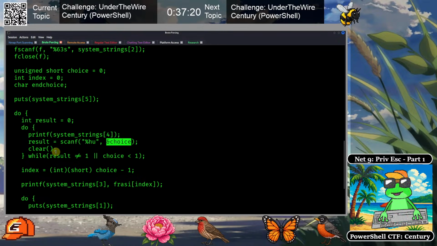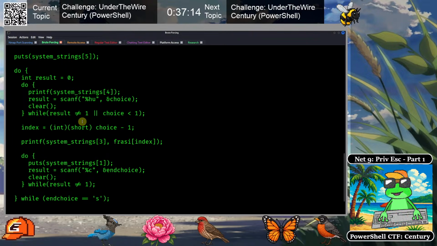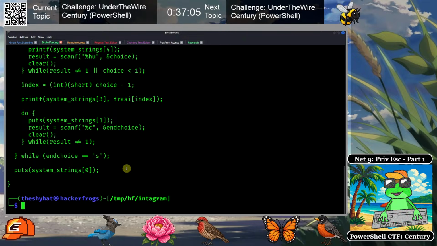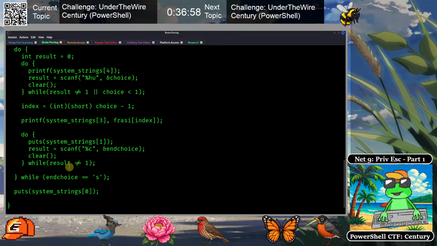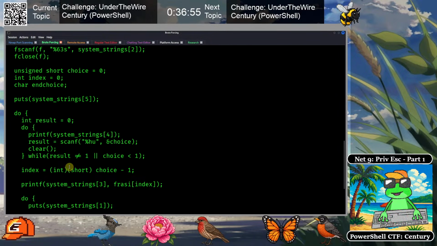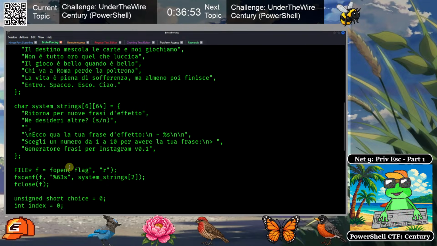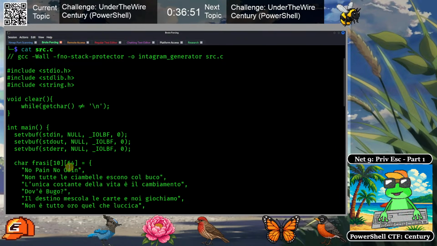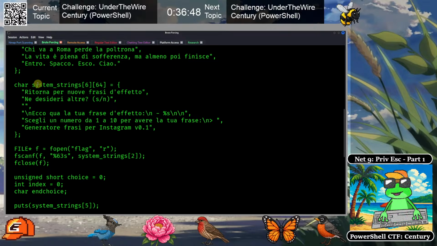This gets saved to choice. Result is not 1, or choice is greater than 1. So it has to be over 1, so it can't be negative. System strings. Wait, where do they define that? Okay, so system strings are characters.